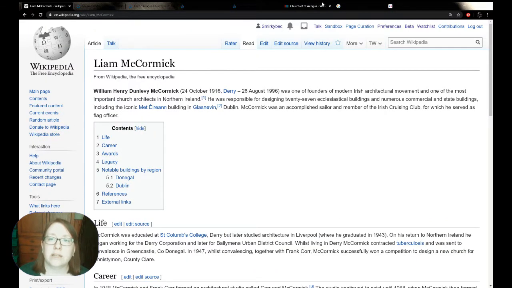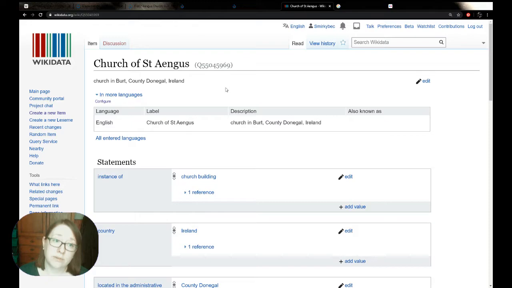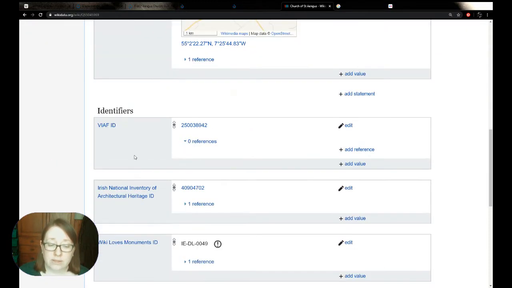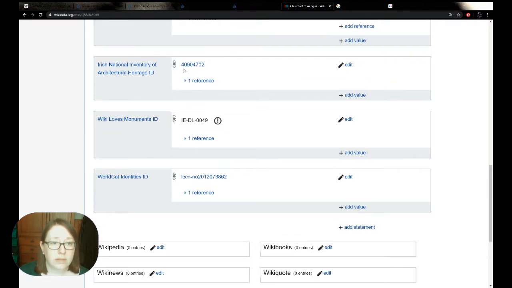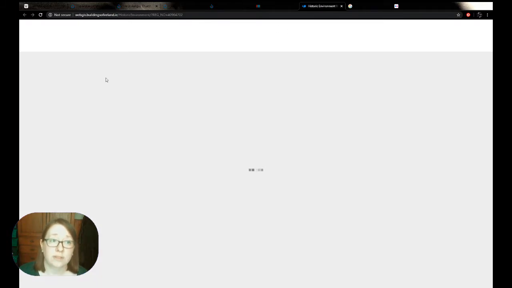So what I have found is that it has a Wikidata item. Here it's referred to as the Church of St. Angus, because that is what it is referred to in the Inventory of Architectural Heritage. That's its official name.